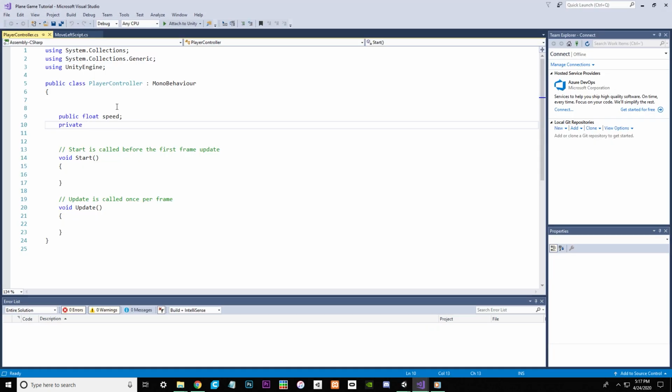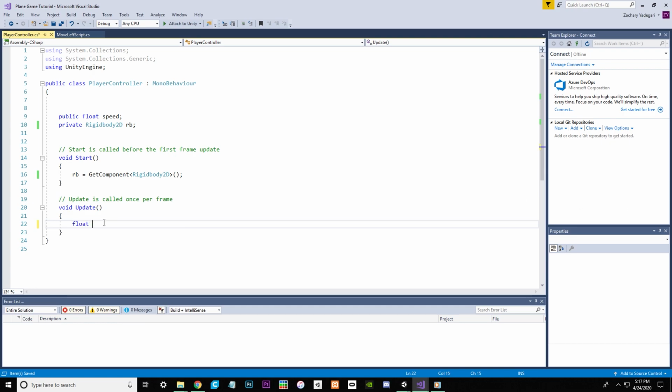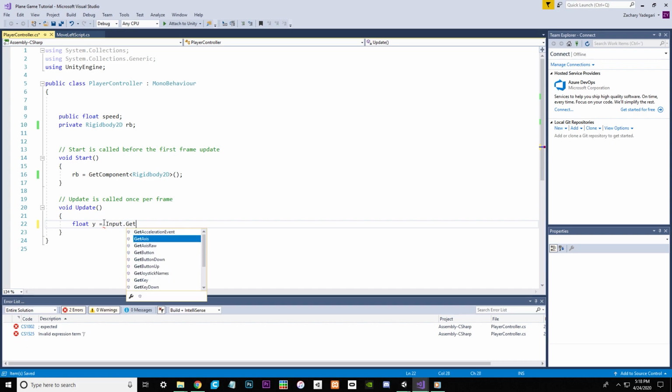Sorry, I just need to reset my script. Sometimes it glitches and it won't autofill. So we need the Rigidbody2D rb. And in the start, we can assign it just like the other one we did in the move left script. Now since we assigned the rigid body, we can make it so in the update function, we will have a float y equals Input.GetAxis vertical.